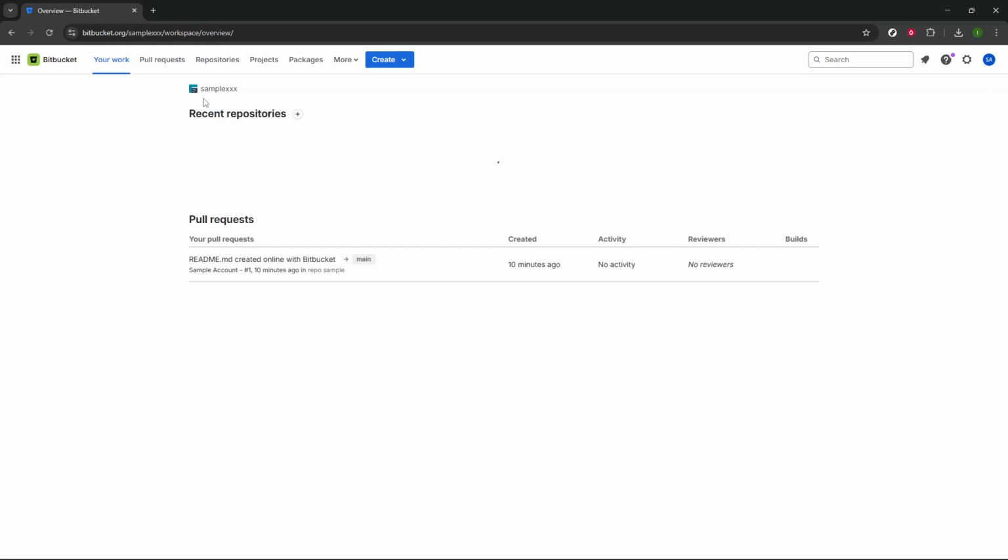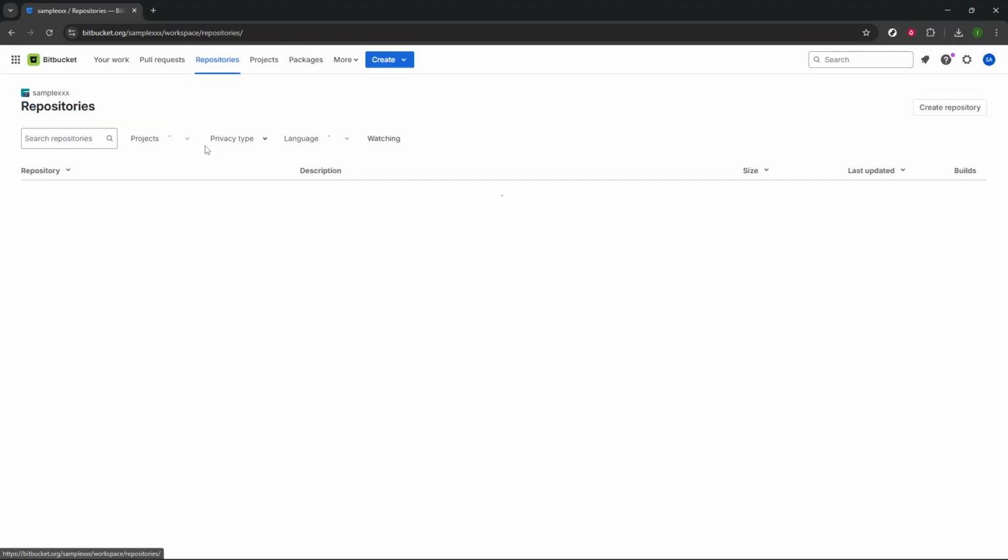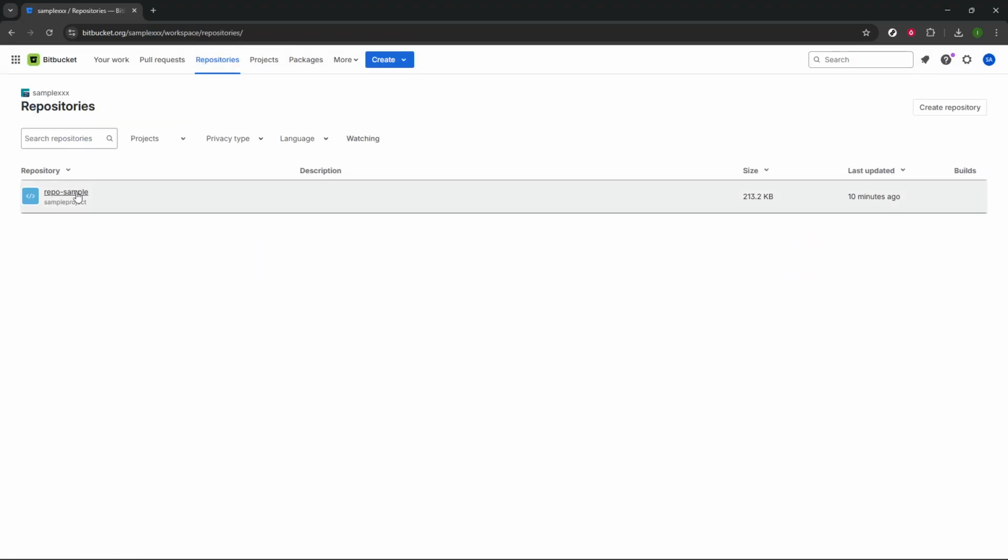Once you're in, look to the left sidebar and open Repositories. This shows all repositories in your workspace. Click the repository where you want to add your Python file. You'll be taken to the repository's source view, typically on the main branch unless you changed it.